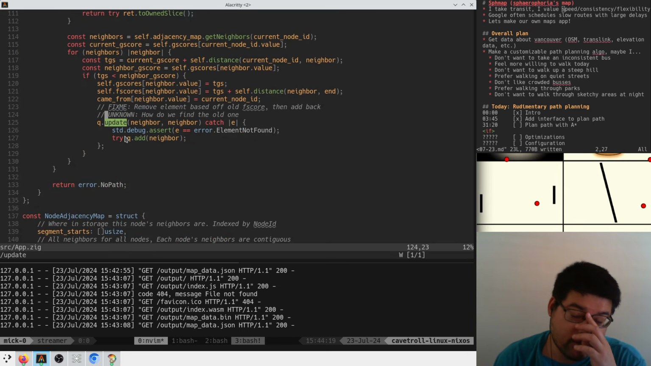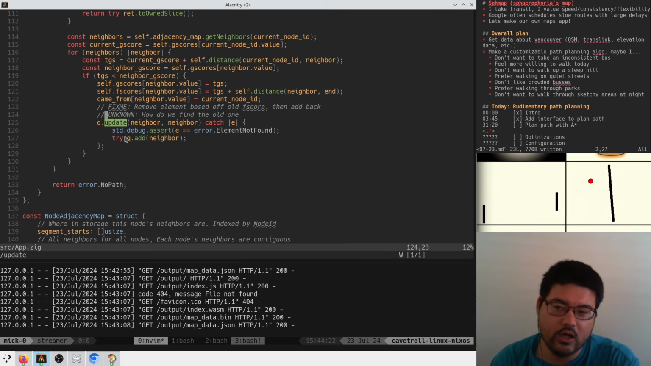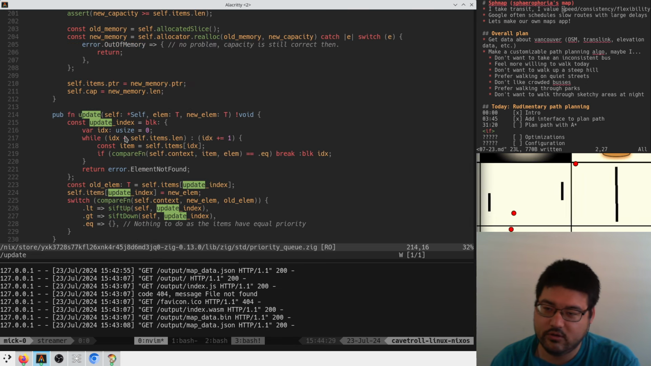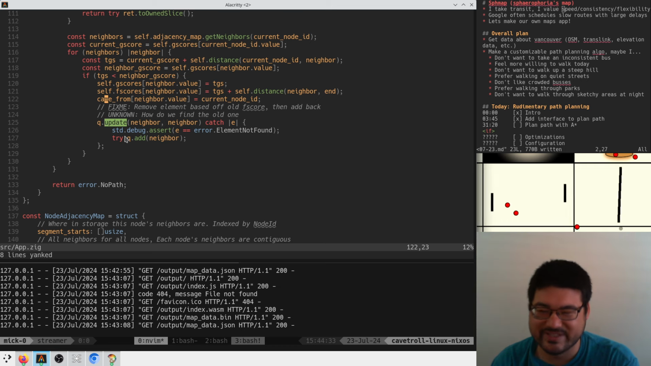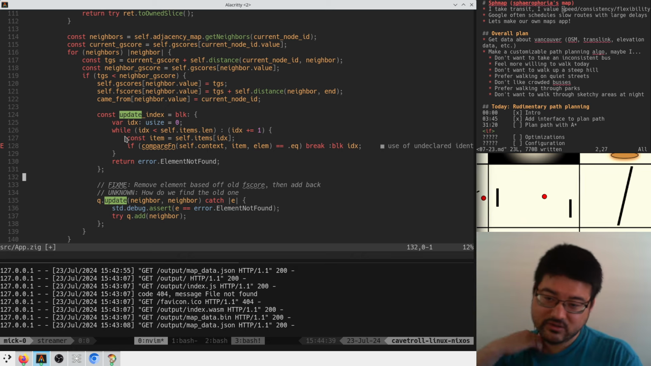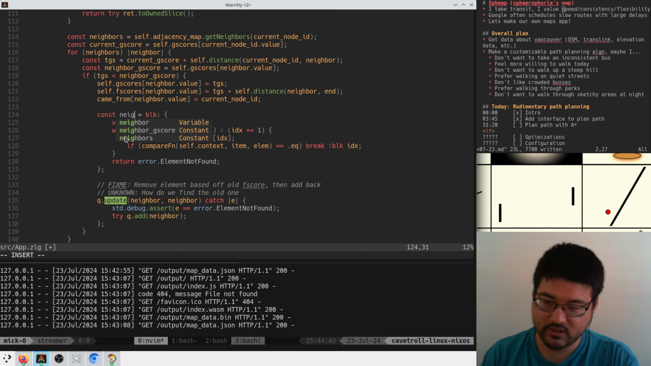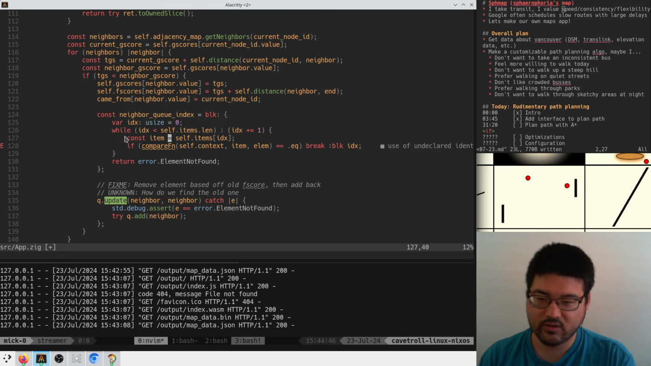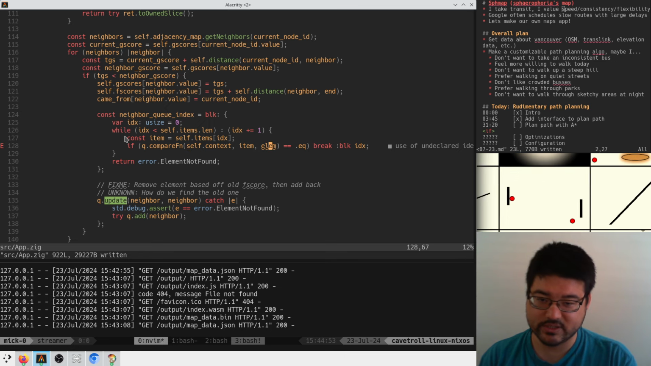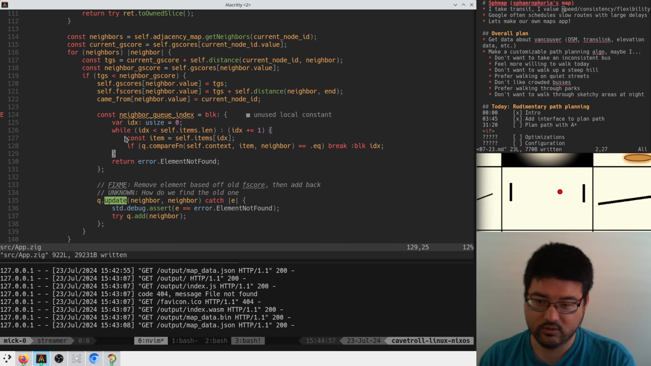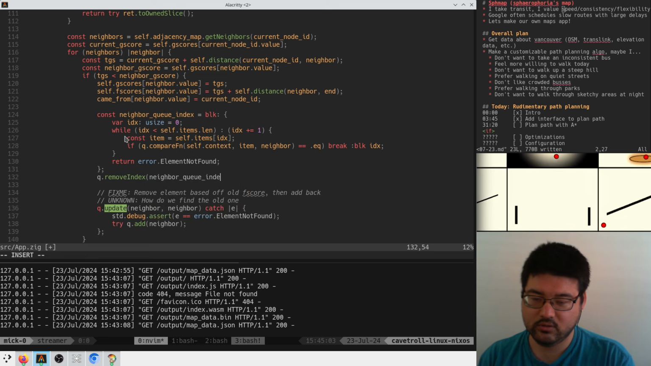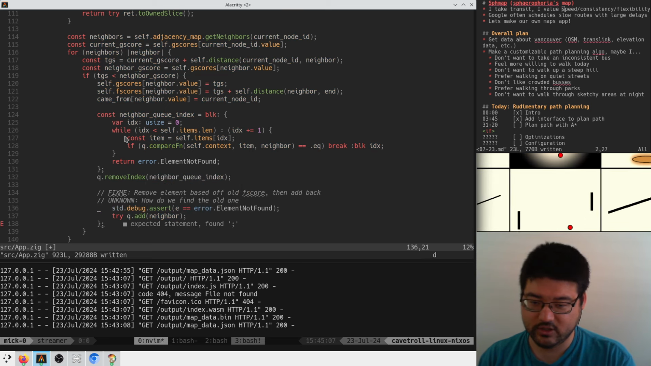Which means that here we have to do something like, I guess we'll just do this. We'll say update index, I guess we'll call this neighbor Q index, is Q compare function of the elem. So this is neighbor. Then we can say Q remove index neighbor Q index. And then we can add it unconditionally.